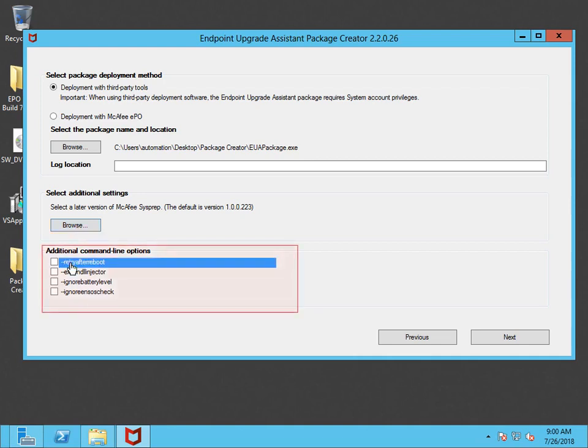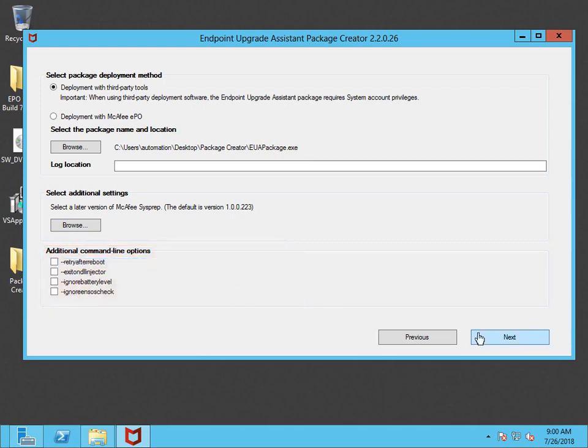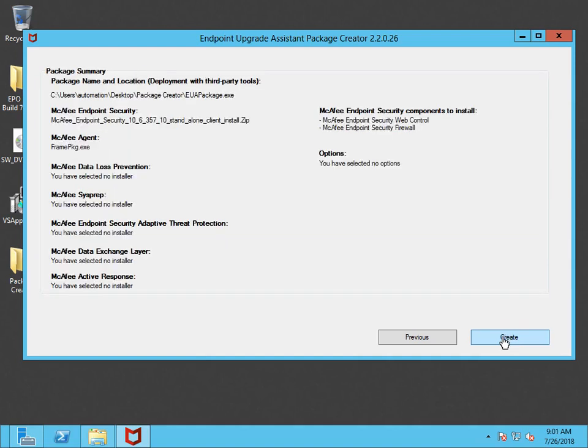For more information on the command line options, please reference the help on docs.mcafee.com. Click Next. The summary dialog displays all options that you have selected. Click the Create button to start the package creation process. For more detailed information, please refer to the online product guide located at docs.mcafee.com.